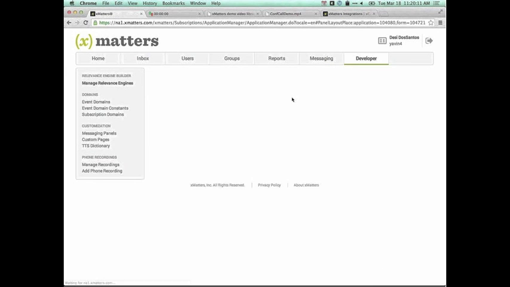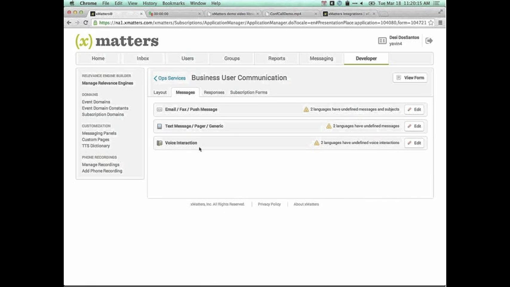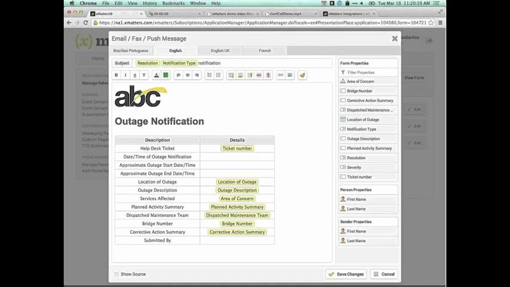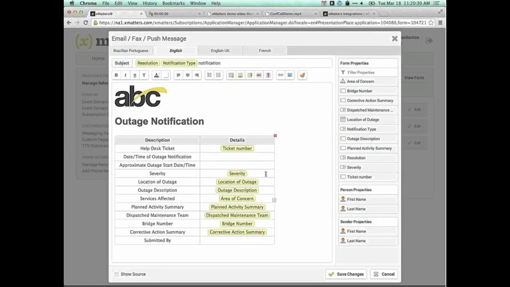The second step is now that I've changed the content of the panel, how do I define the messages that are sent out, the email, the text, and the voice? So if I come in here and look at my email, maybe I want to put my logo up in the top corner, and maybe I want to change this field right here to severity. And then I can take that severity variable and just drag and drop it over. I now have that severity variable that's going to show up in my emails.